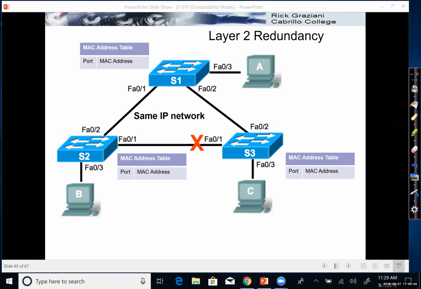So layer 2 redundancy, again, the reason why we use spanning tree to actually block a port is, as I mentioned before, layer 2 switches, Ethernet switches, are going to flood out unknown unicast. Those are Ethernet frames where the destination MAC address is not in the MAC address table. It will flood it out all ports, along with flooding out broadcasts.